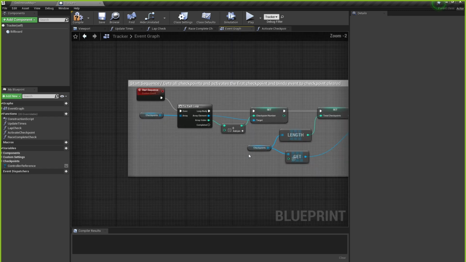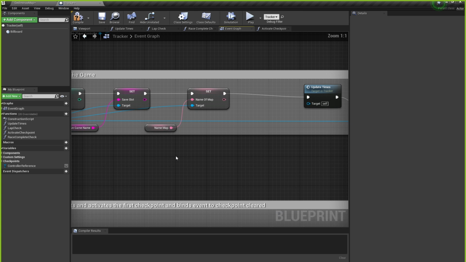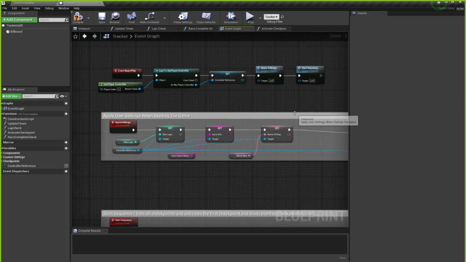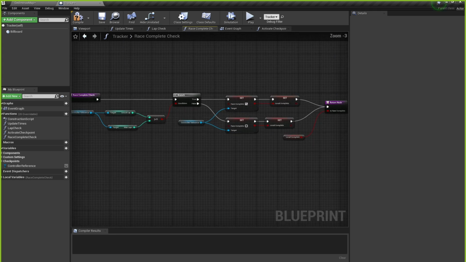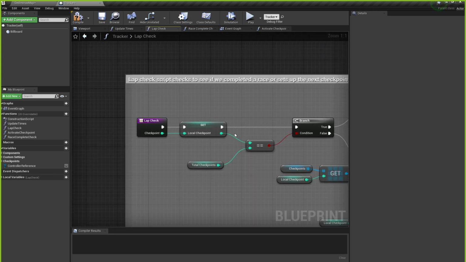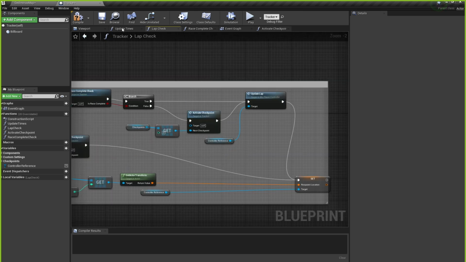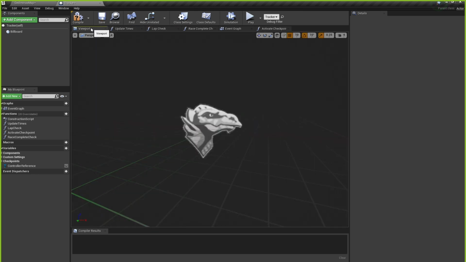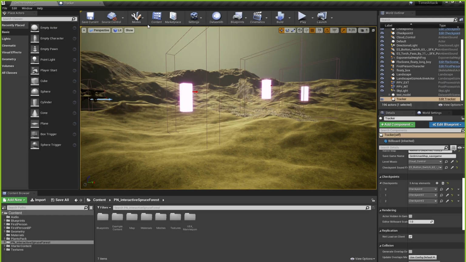Let me just check if there's anything else that we need to work around. Just give me like 10 seconds. That's good, that's good, that's good. Update times, yeah, that's fine. Yeah, that's whatever. Compile, save.